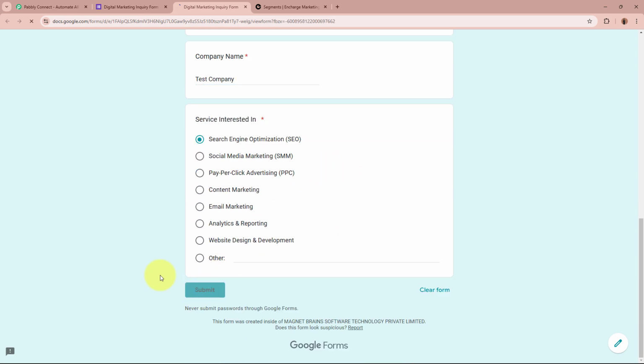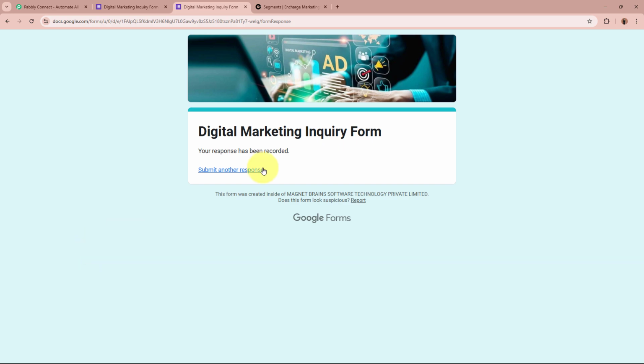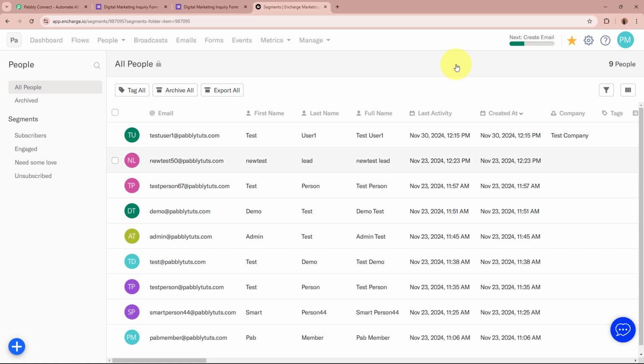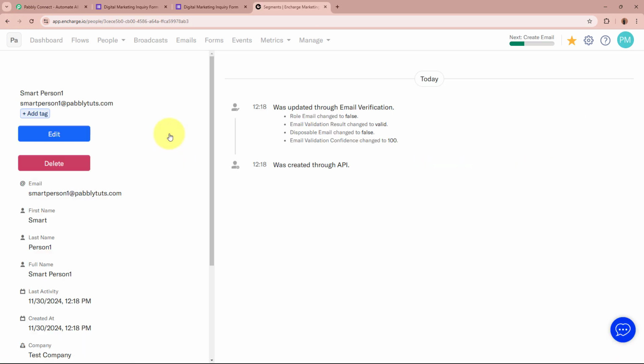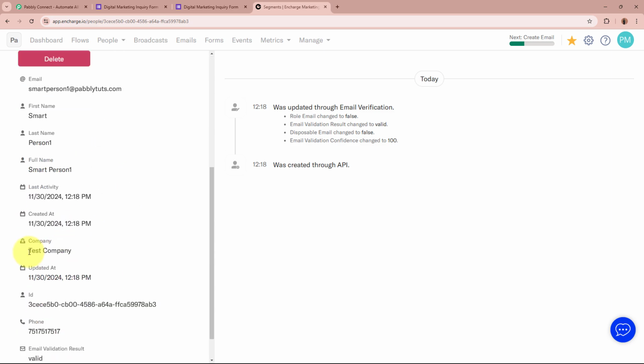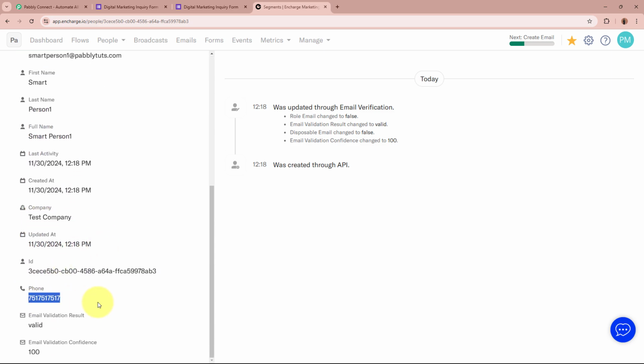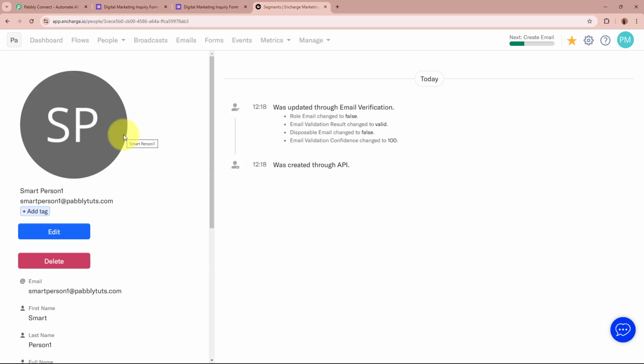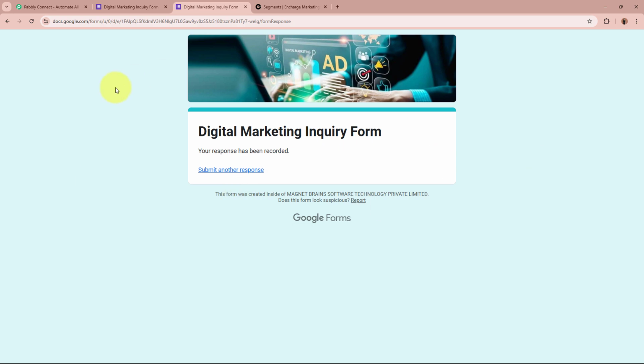I want that as soon as the form submission is done by the lead with the help of Google Forms, you can see it says your response has been recorded. I want that in my Encharge account, I'm going to refresh this page from here. A new person should be added who has done the form submission in my Encharge account. You can see the person is smartperson1, email is smartperson1@pabblyconnect.com. Over here, this is the company name, that is the test company, and this is the phone number. So you can see the lead is automatically added as a person in my Encharge account as they have done the form submission using Google Forms.